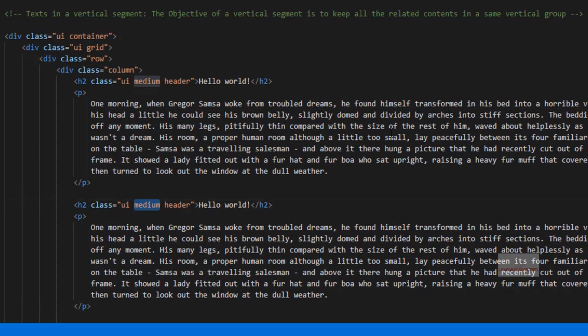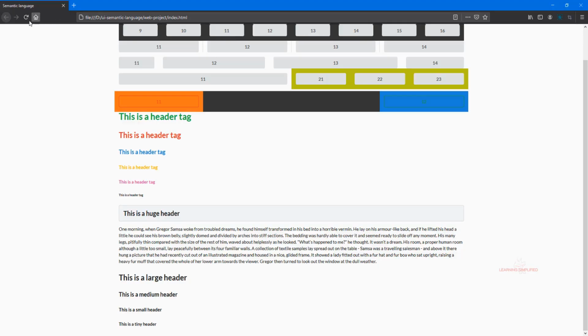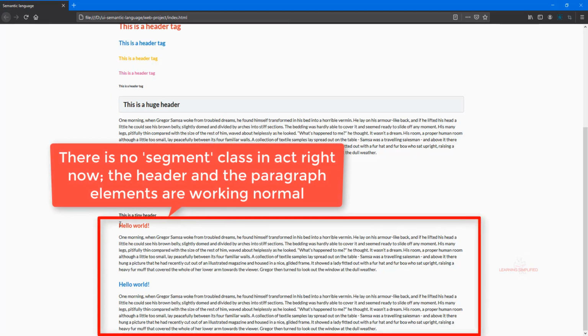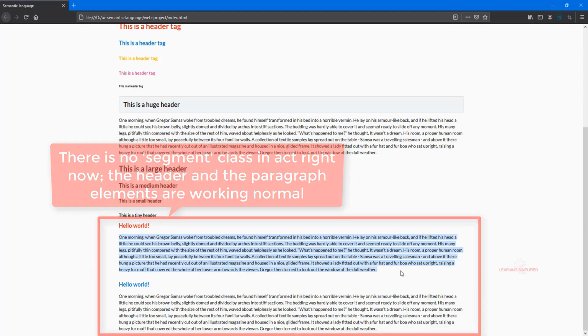So I'll be putting it to, say, large, or without making it large or medium or tiny. Let's say that we are using this red class against this first medium header and this blue class against this second medium header. If we press Ctrl S and head back to our project and reload, we can see that this will be the result. So there is an H2 header along with this paragraph right over here.